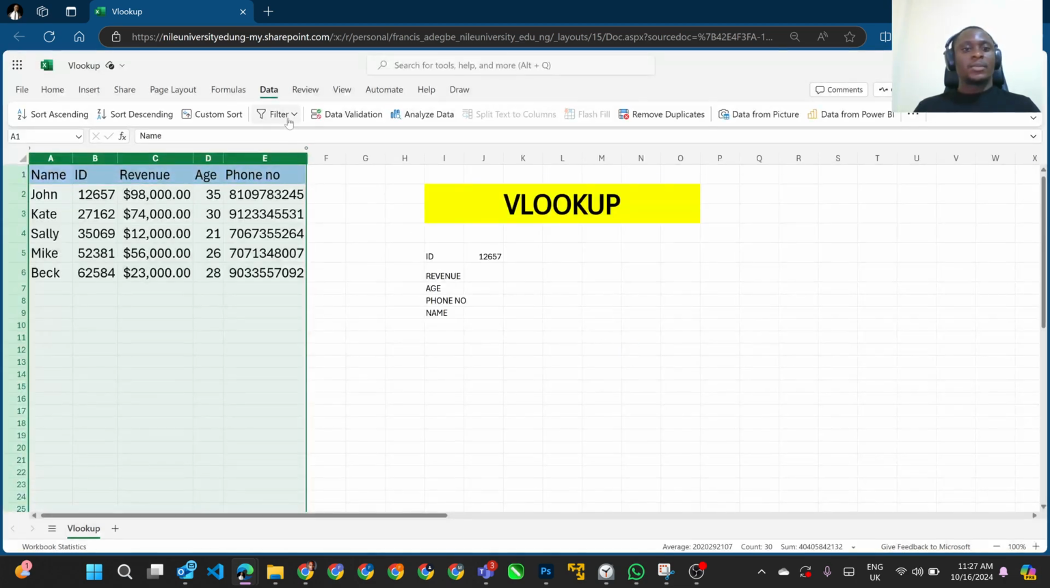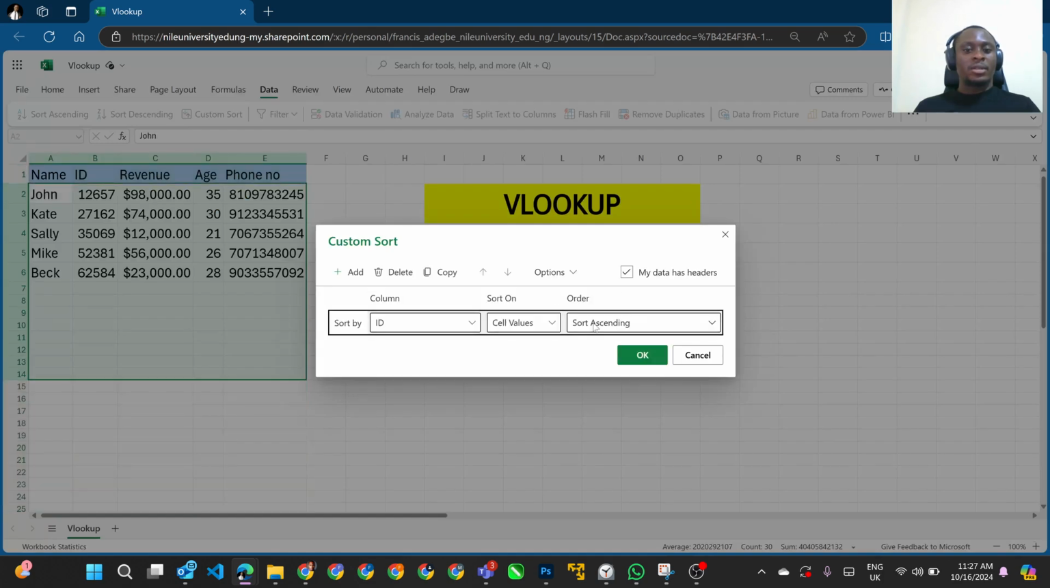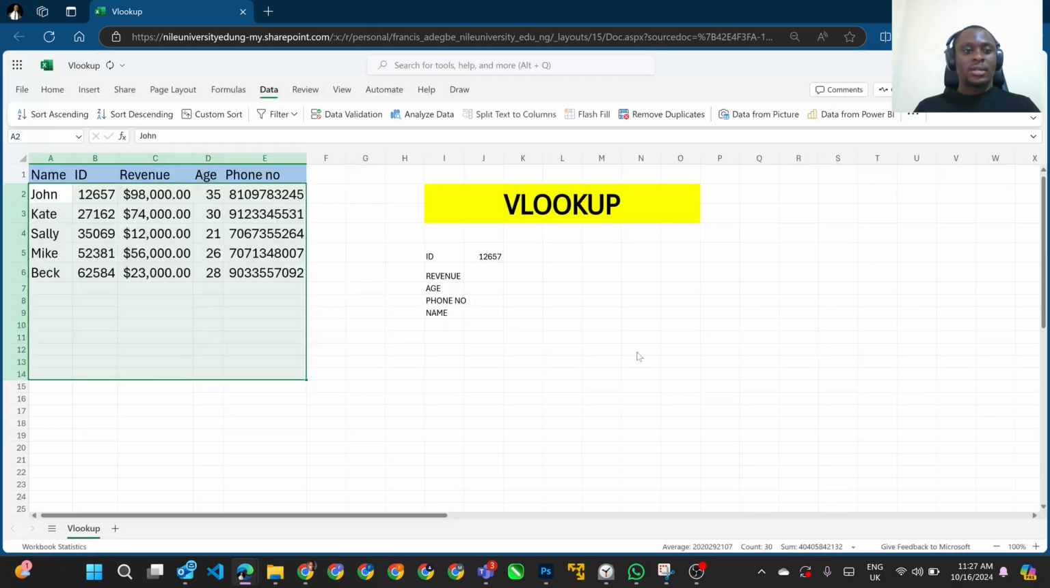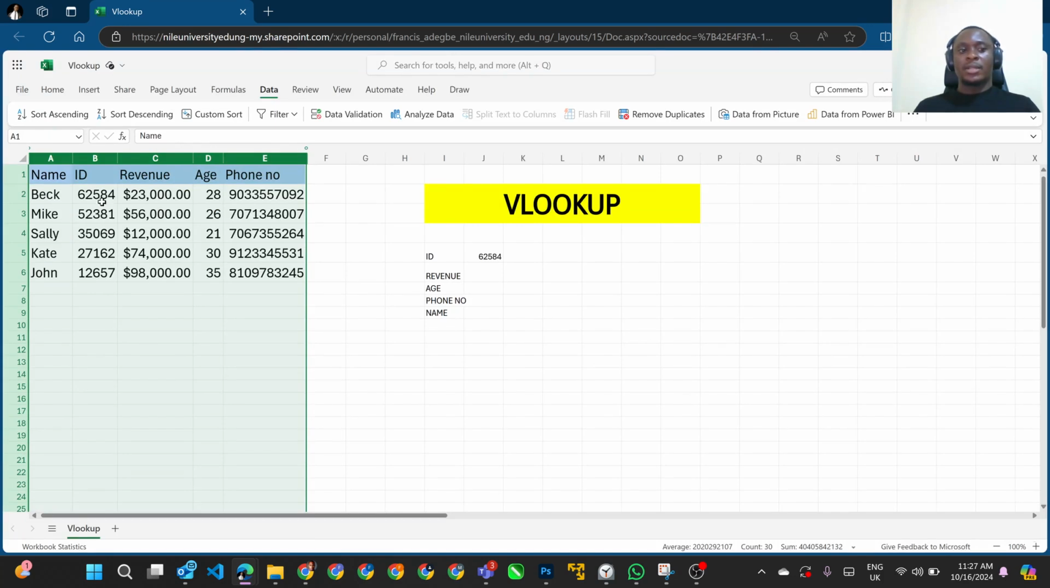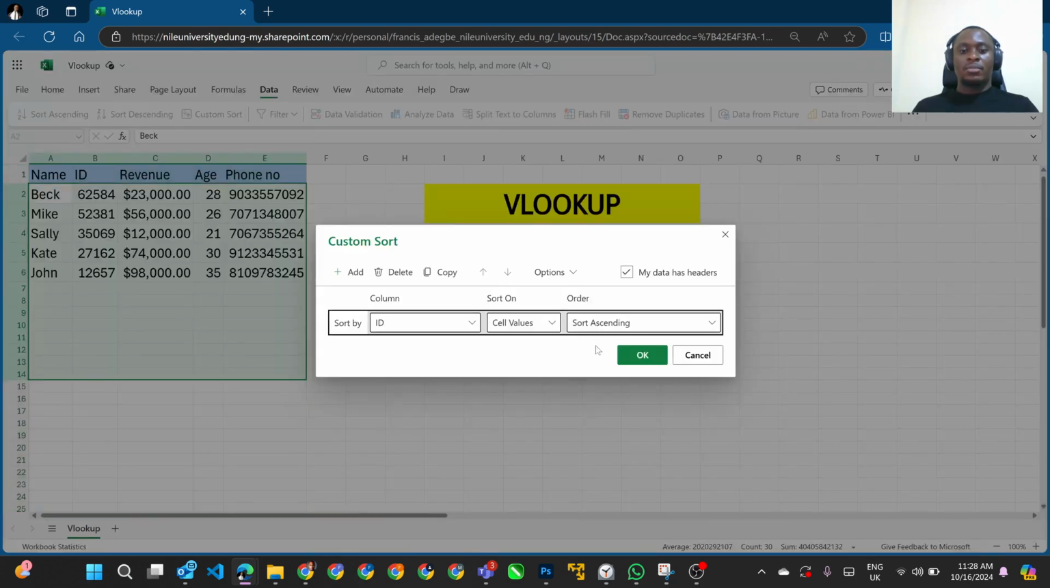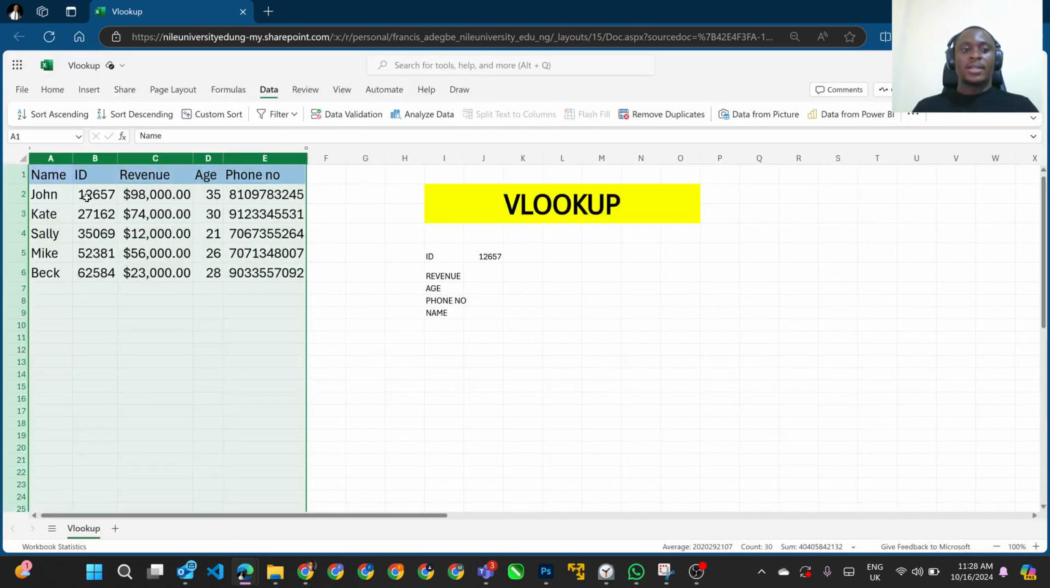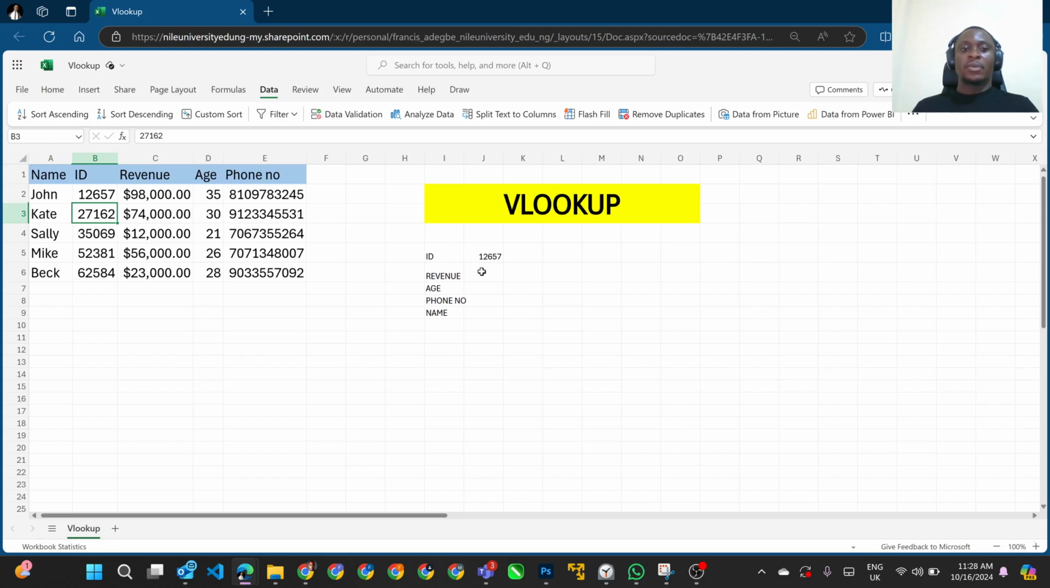You may not necessarily notice, but if you do this in descending order, you will notice that it will not touch the header, it will only work on the data. So before you do VLOOKUP, make sure your data is sorted in ascending order, meaning from lowest to highest. So you go back to your custom sort and put it to ascending order. You can see the ID starts from 12 to 27 to 35 to 62. This is the only way you get the values you're looking for.